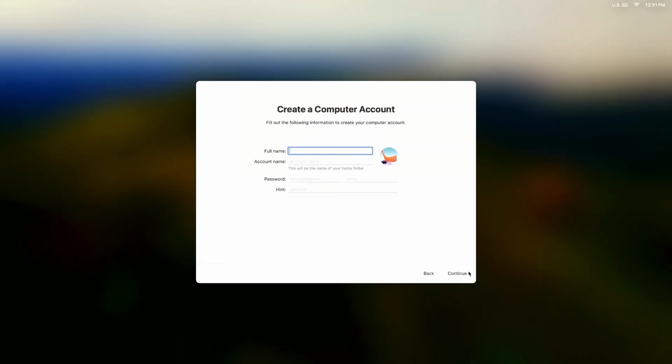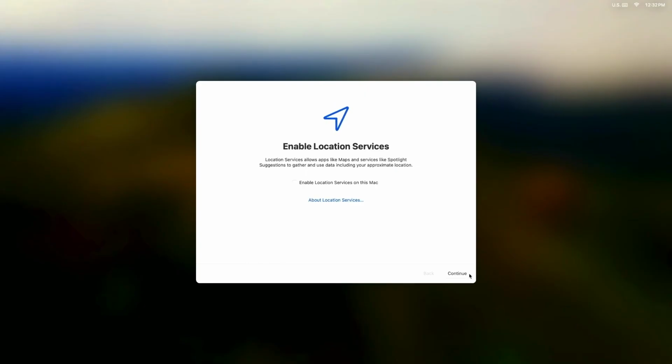And now I can create my user account. I'm entering in all of the information for my test user. Once the account has been created, the rest of the options in Setup Assistant will be shown. I only selected to show location services, so we only see that screen. I'll select to enable location services and click Continue.